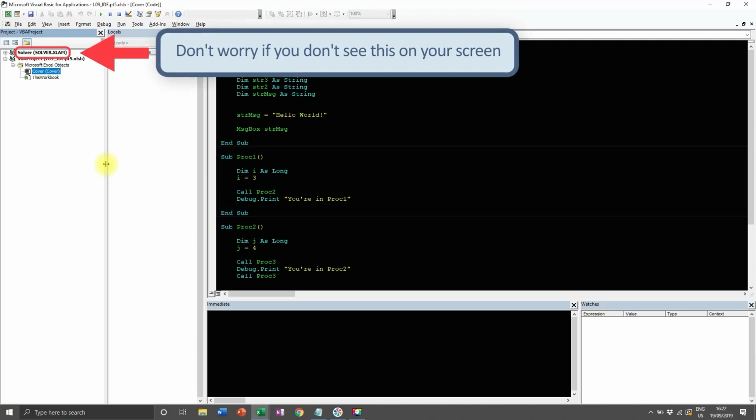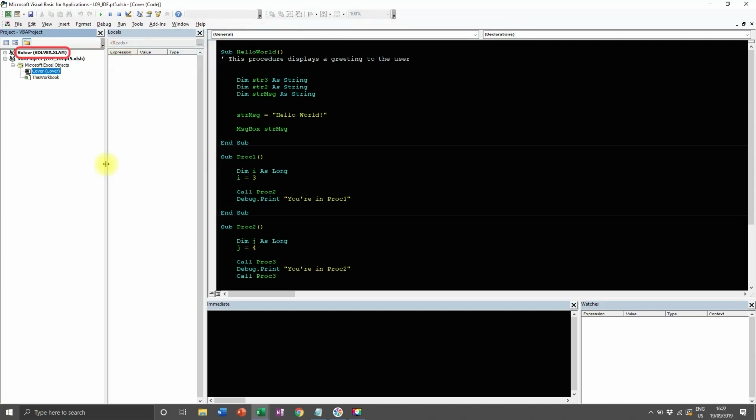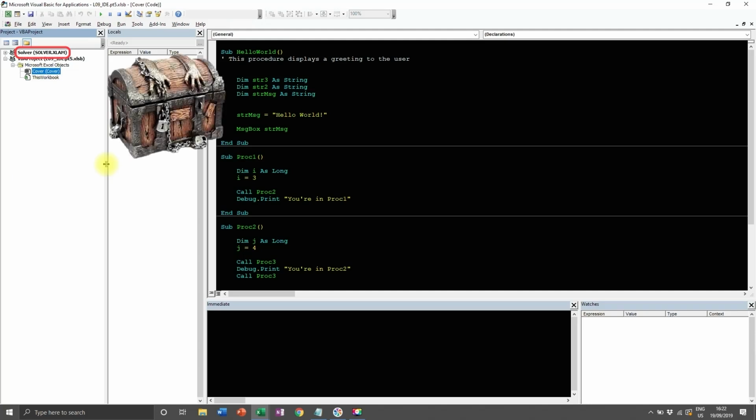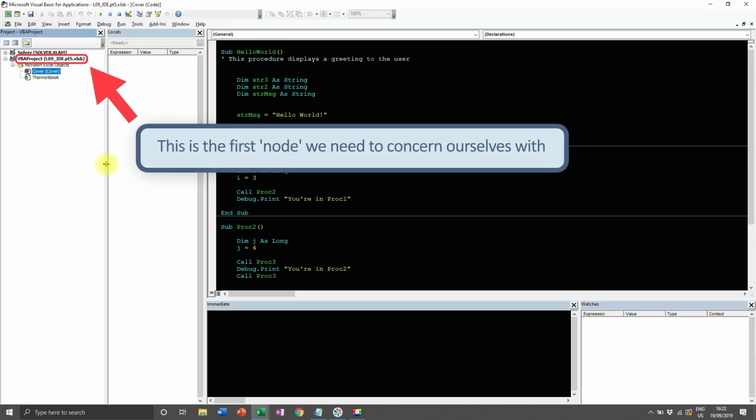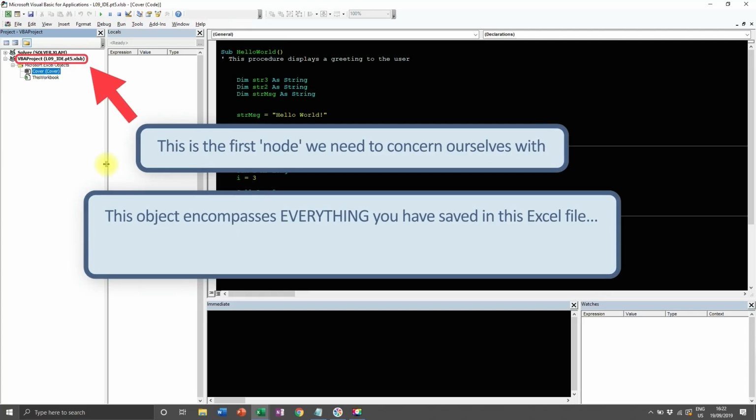As an aside, don't worry if you don't see that solver item there. It concerns a Microsoft add-in which you may have not enabled. And in any case, Microsoft has locked access to it, so I have no idea what's in there. Please ignore it. For practical purposes, the first node in our tree is our current project. This is an object which encompasses everything that you have saved in this Excel file.